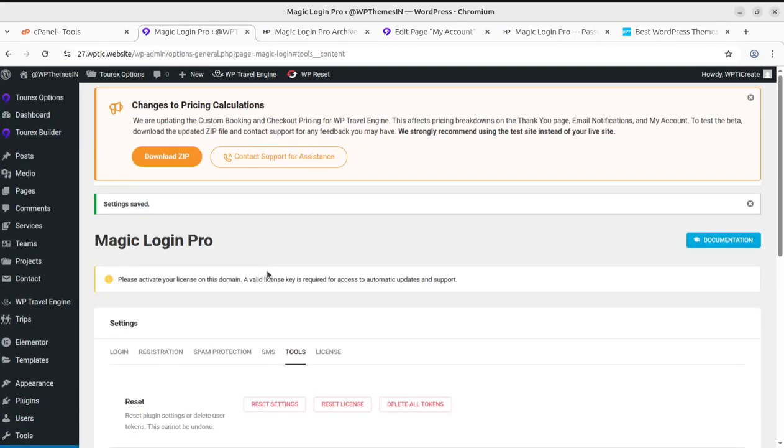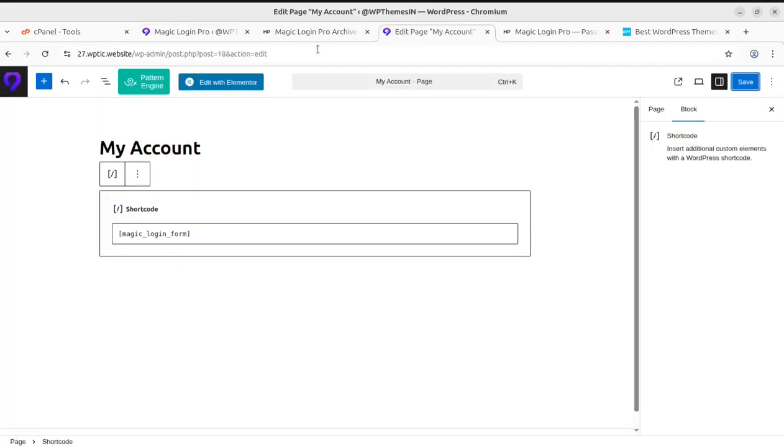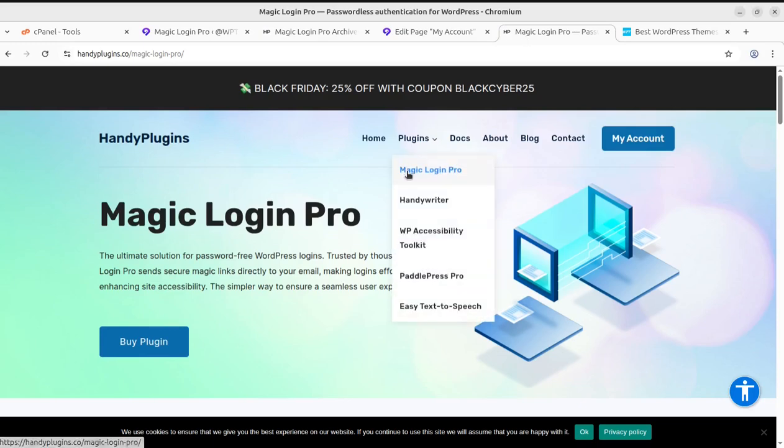So this solution is amazing when you are offering login to your website, and I strongly recommend this solution because it is going to enhance the user experience at your professional website.